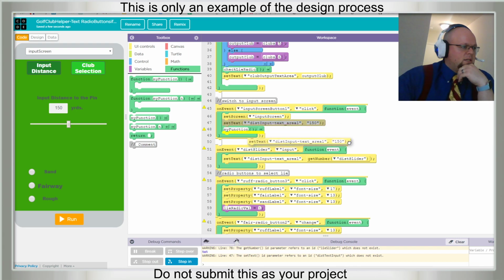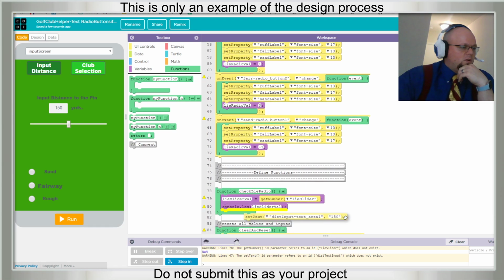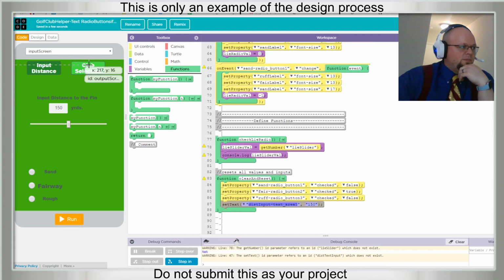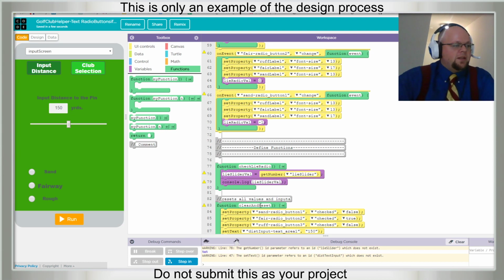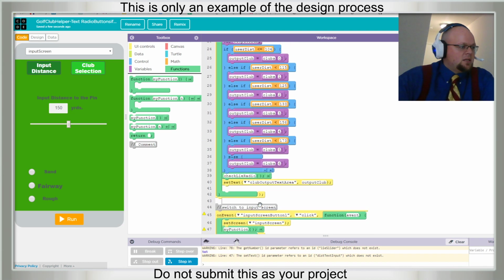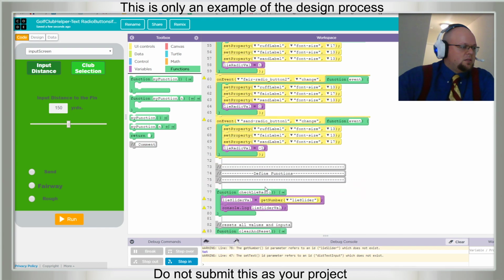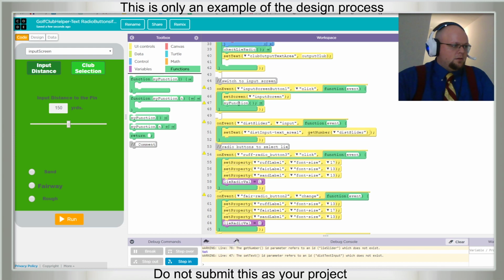Let's put all this in this function because we're only going to need to call it, and actually we can call it anywhere. It doesn't matter if we call it when we go to club selection because we won't be able to see it, but it will still be changed. And we need to call this function. We need to invoke the function clear and reset when we click on the input button, because that's when we need it to happen.